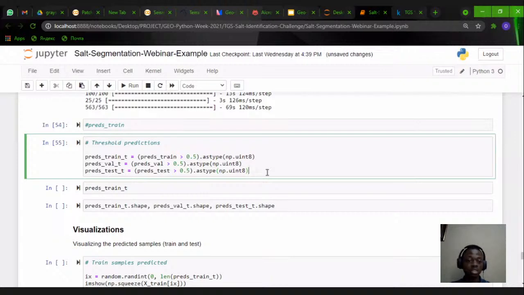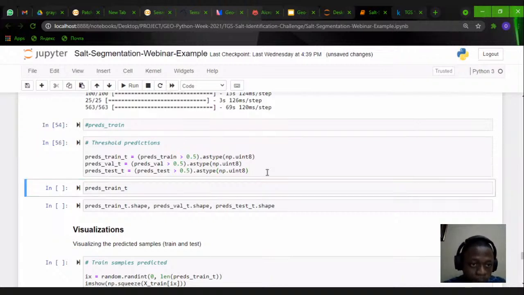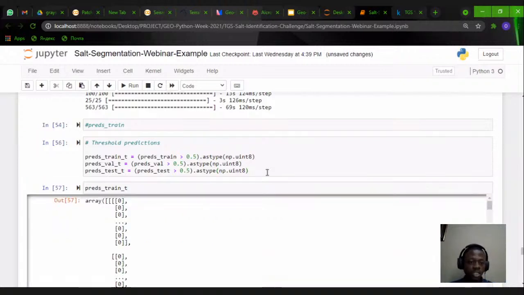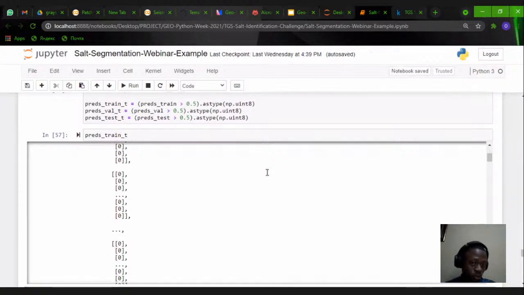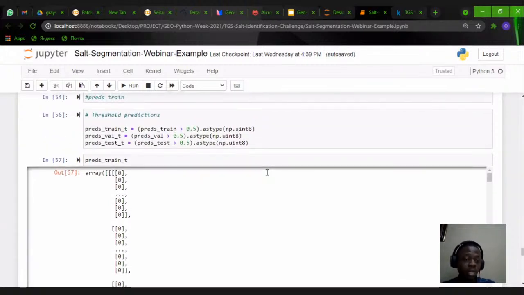So is that a yes or no? Now checking the values for this, we can see it has already made use of this threshold value to assign the actual pixel value. So either it's a salt or not. I think these 0 values correspond to regions of no salt, which will be black from our marks, while anywhere that we have a value of 1 would be white, indicating salt regions.